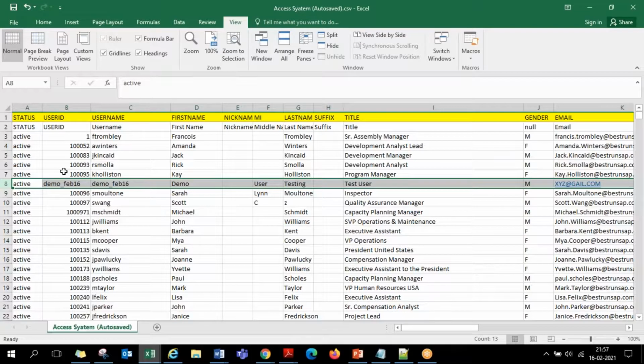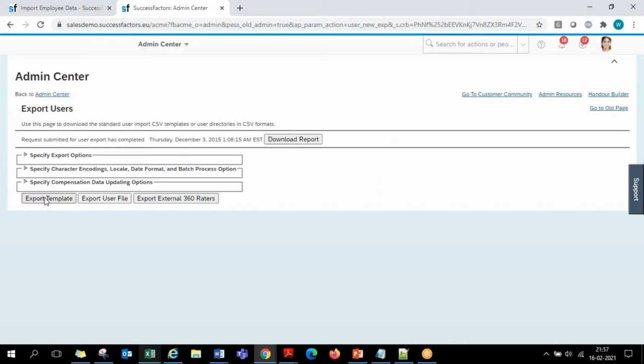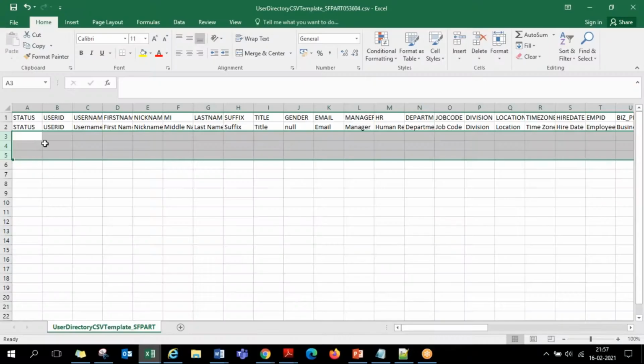Once after a couple of weeks, when you are familiar with what columns to be maintained and what kind of data to be maintained, then you can go for the plain template option also. So both are available. Either completely download and upload back the entire file, or only download the template and upload just the users you require. It's up to you. Okay.